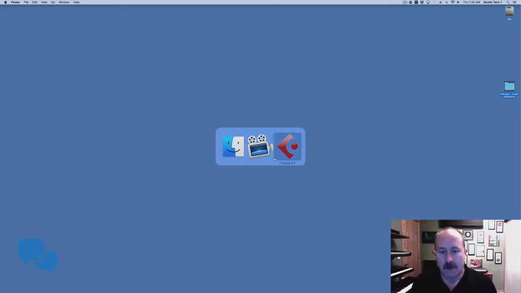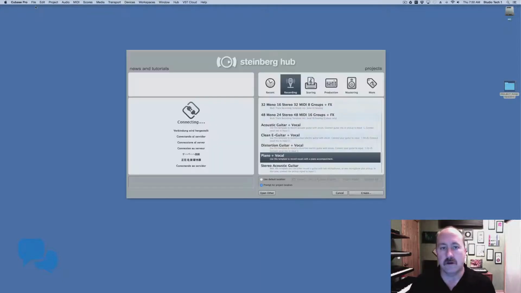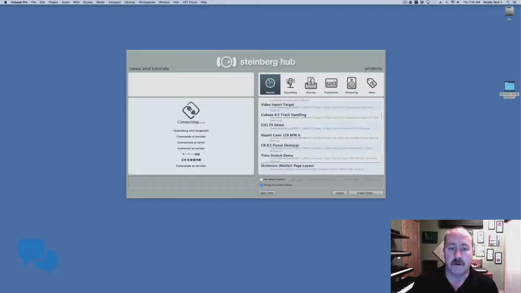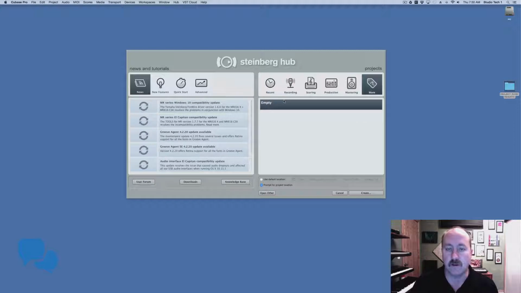So, I have Cubase up and running. Let's use the File New Project command to get started. That's going to open the Steinberg hub, and as you've probably already determined, there's a number of templates you can choose from at the top, including empty.